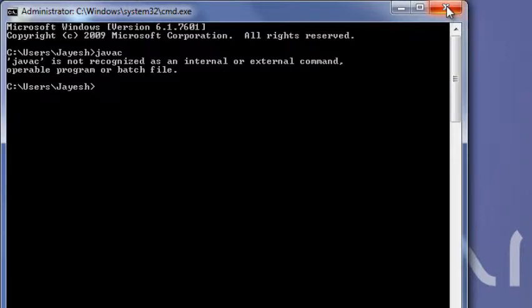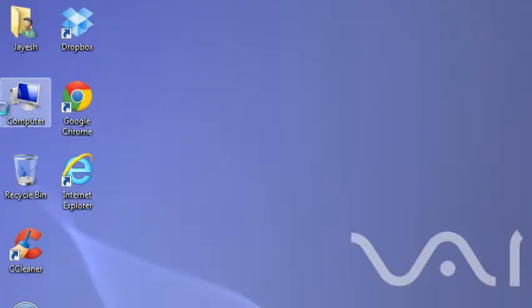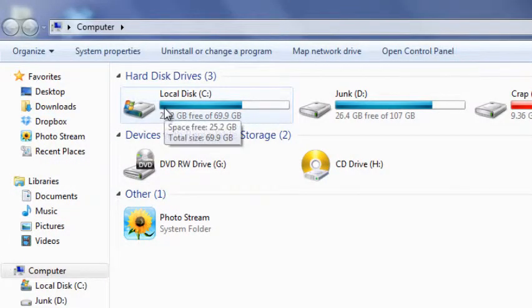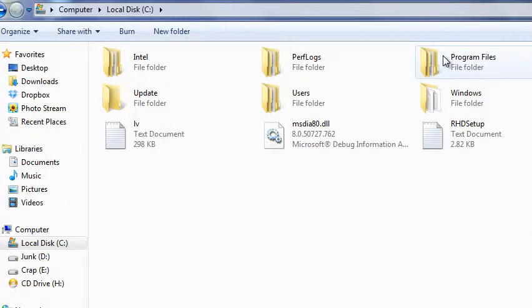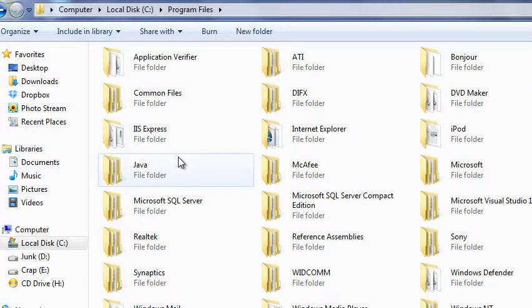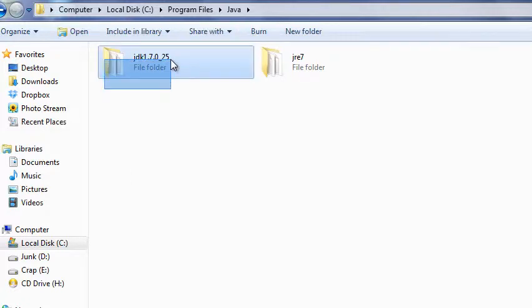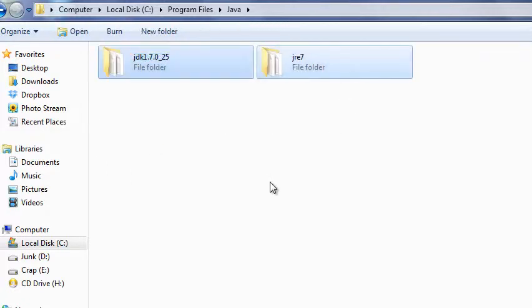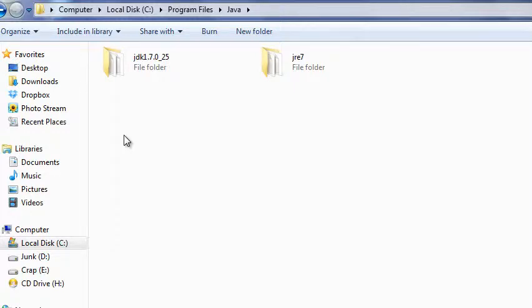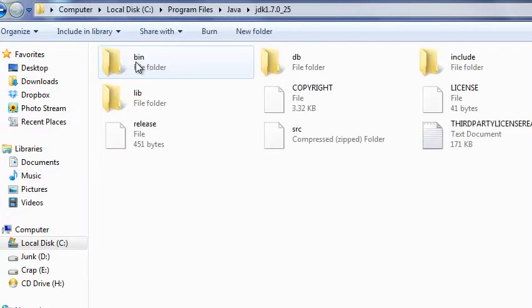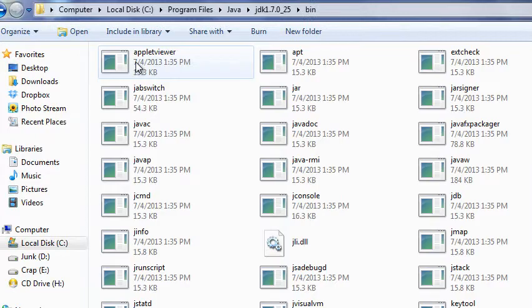So the computer doesn't recognize the command javac. We need to set the environment variable. If you have downloaded and installed the Java JDK perfectly, then your Java folder will be in Program Files and Java. Here is the JDK. It installed both JDK and JRE, which stands for Java Runtime Environment. So we need to focus right now on the JDK.